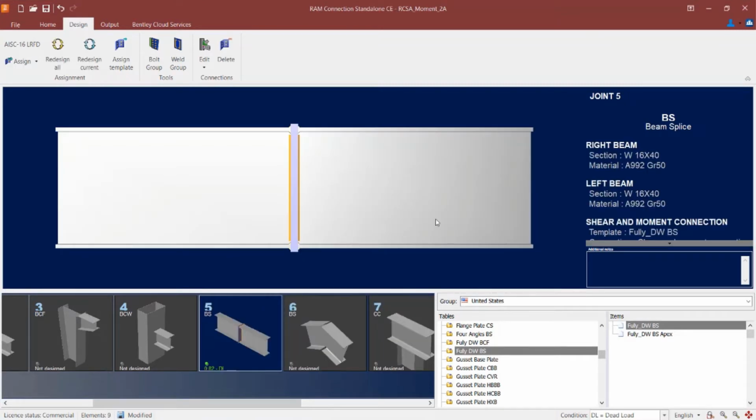Now the first thing I'm going to do after assigning my connection template is to take a look in the joint selection area. Here I'll be able to see the status of my connection design. For this particular joint, the interaction ratio is less than 1.0 and the indicator light is green, meaning that the connection was assigned to the joint and no errors or warnings were encountered.